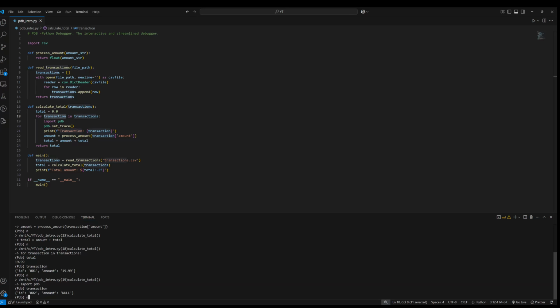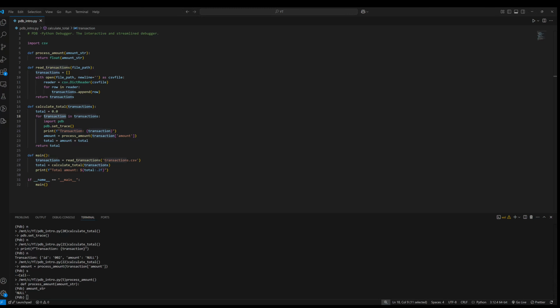Let's go to our next line and step into that process amount function using the S command. If we output our amount string argument that was passed to it, we can see that the amount is null. We have now identified our culprit, a null string disguising itself as a valid value.